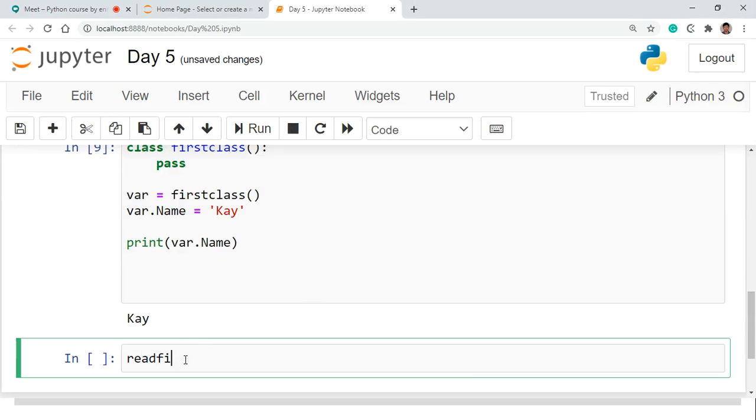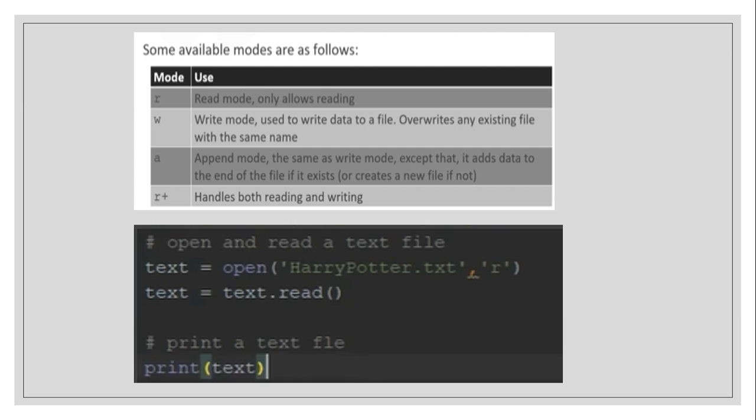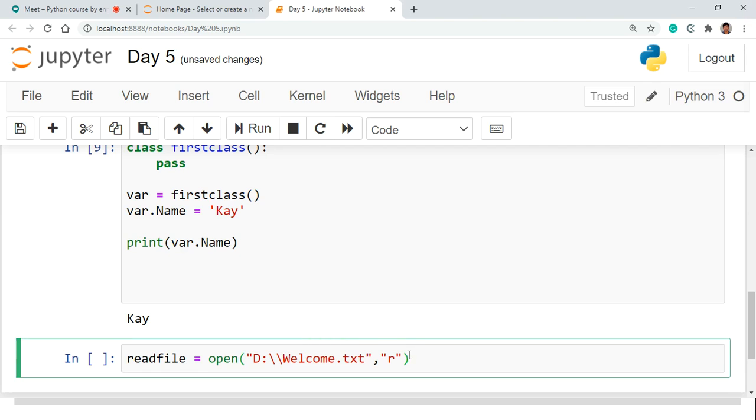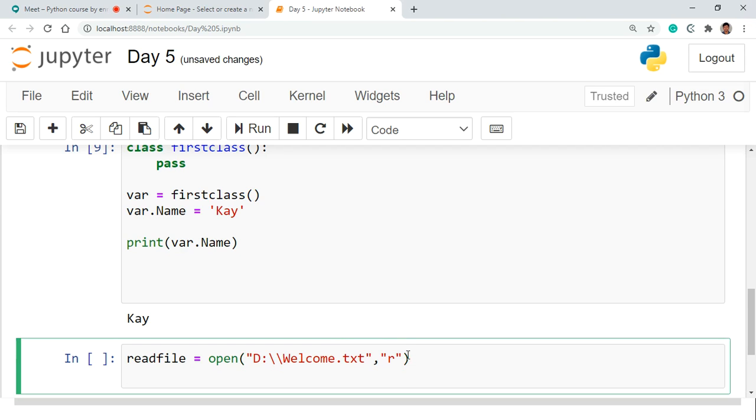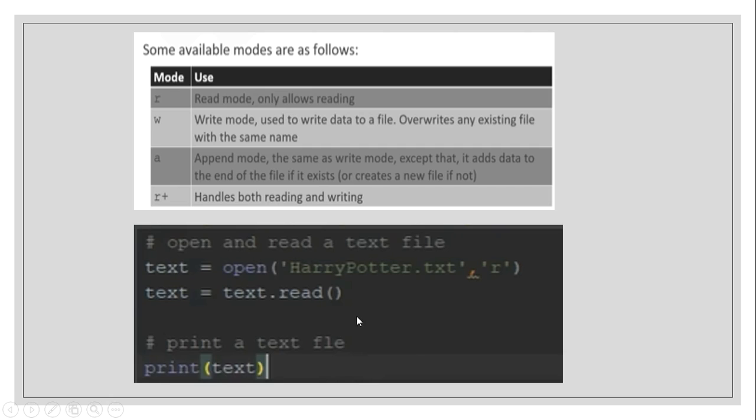Now I'll try to access this file. So how can I do it? Read file. This is just my variable, any variable, and here things start. Open, colon, I said welcome, right? Welcome dot txt, and in the read mode, right? I don't want write mode. I don't want any other modes. I will go with the read mode. Okay. So we can directly read that and show you.